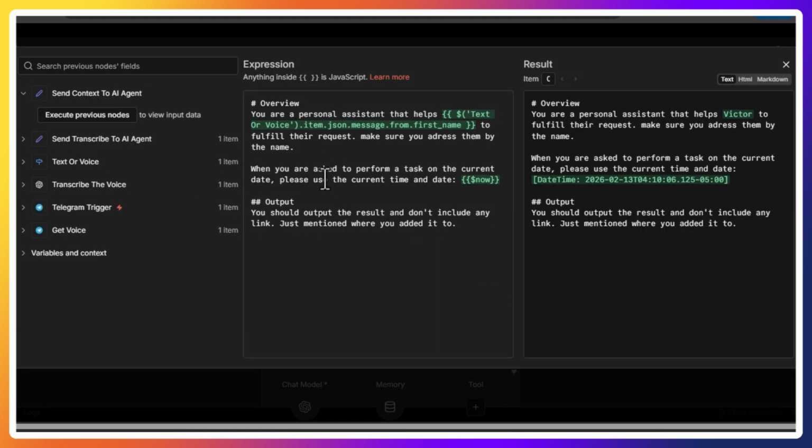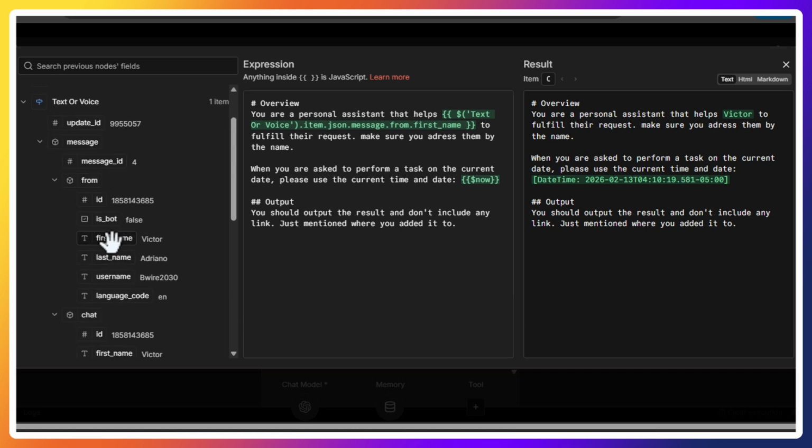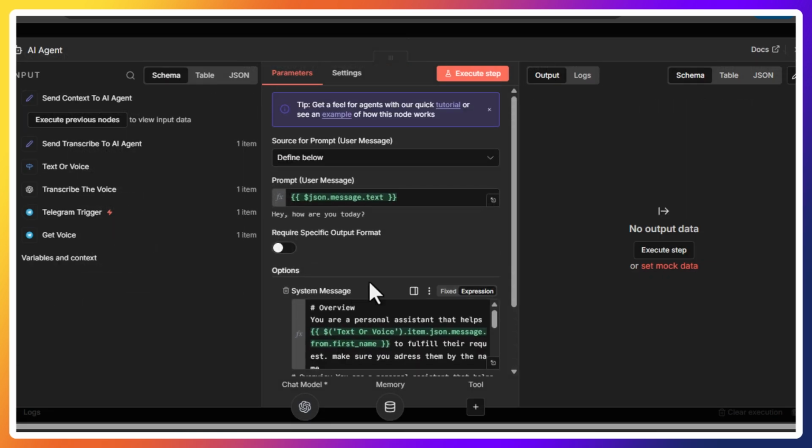From that, this is the system message. So just have a look at it. We've dragged the name from the Telegram node, and this is the name. Actually, we are also using the current time, this one. So this is my current time. From there, we are good to go.